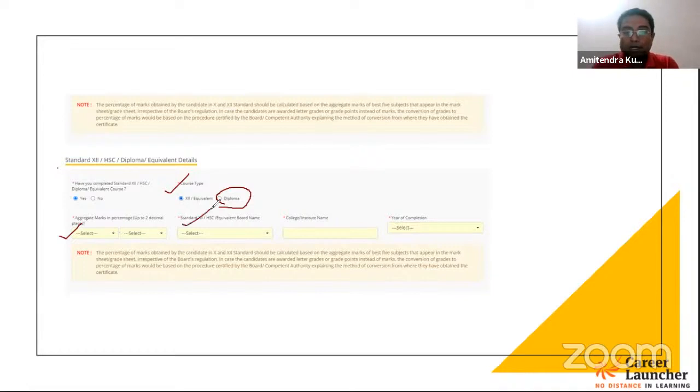आपको फिर यहाँ पे board select करना पड़ेगा which board you studied from. Then you have to write the name of the institution, the college, the school you went to, and then you have to write that name over here and you have to select the year of completion. आपने 2020 या 2019 आपने कब pass किया था?